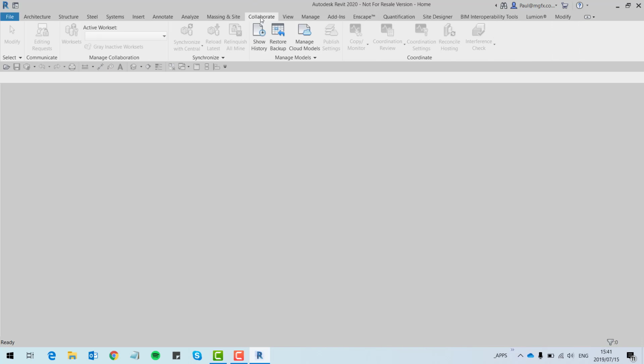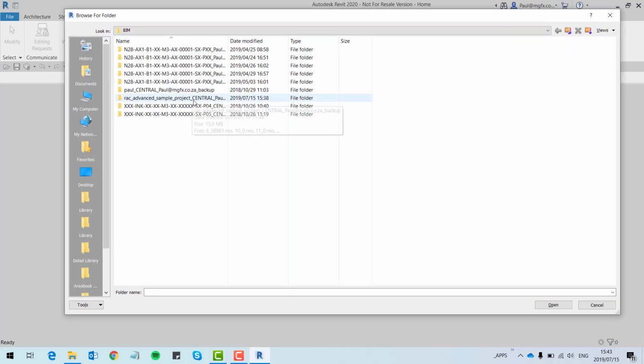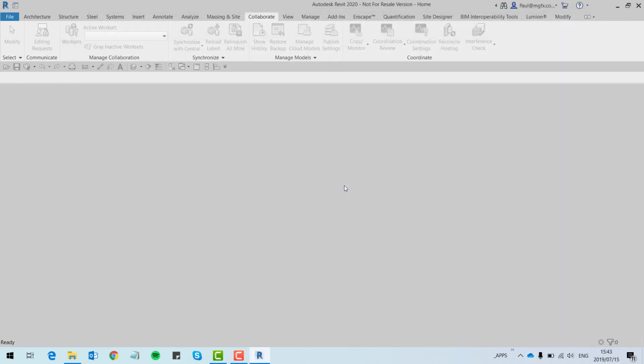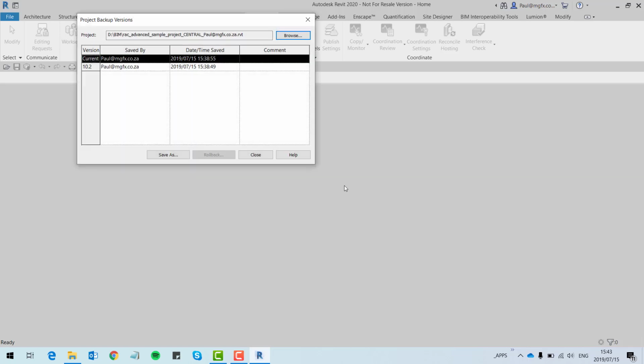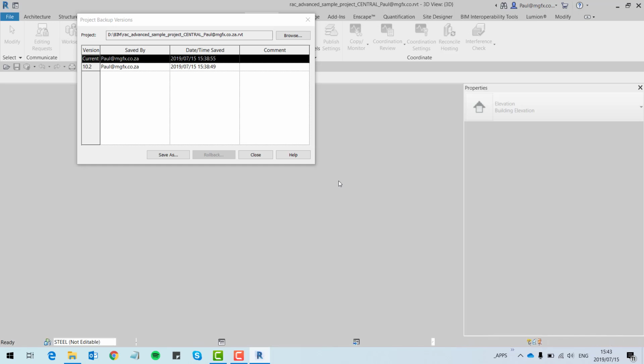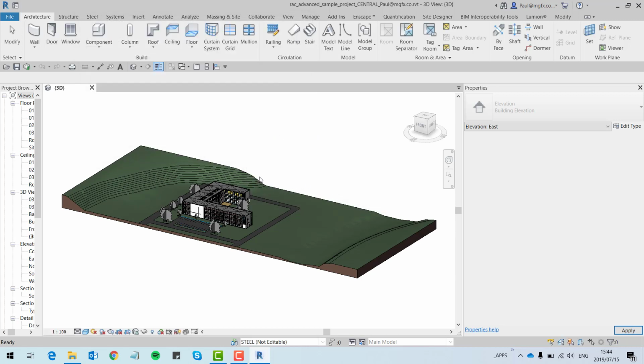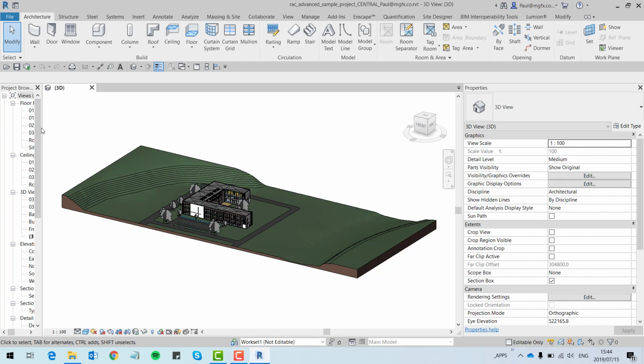Going to the Collaborate tab, we will restore backup from the backup folder. We attempt a recovery. We save the file. And there we can see we've recovered the file only from the local backup folder.